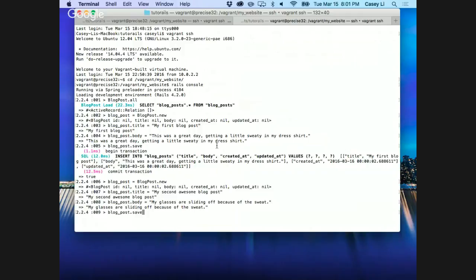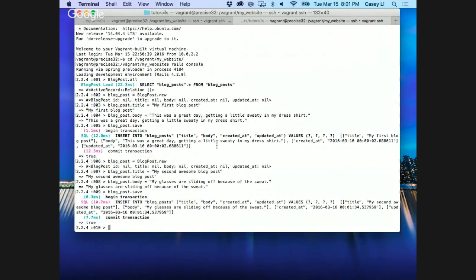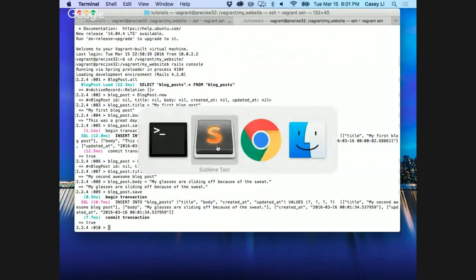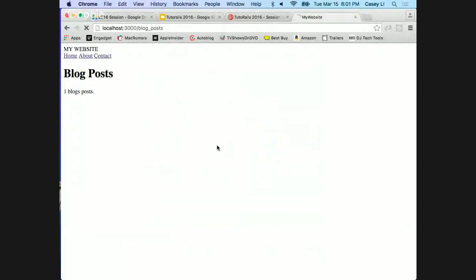Let's save that. Now that's saved to the database. I have 2 entries in there. Refresh the database, or refresh the web page. 2 blog posts. Okay, so you see how this works. Your data in your database is now driving the HTML that's output.